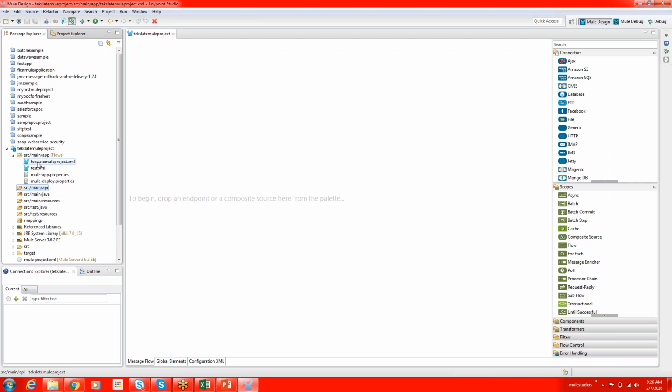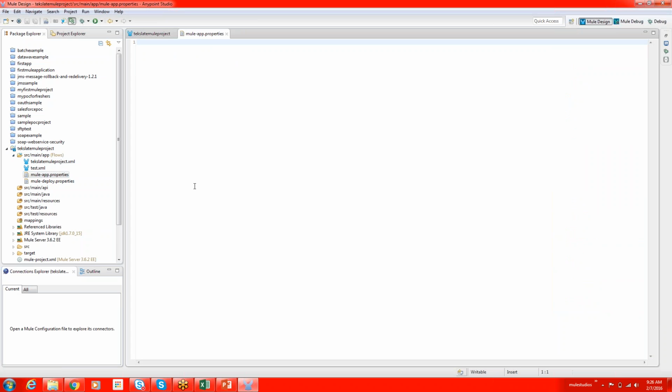Did you say anything about the bottom two files already? Mule app properties and Mule deploy properties. Yeah, I mentioned, right? Mule app properties is nothing but a property file where you can maintain properties for your code, because in general we maintain a properties file for every project. You can configure it to remove the hard coding. So it is one place where you can configure the properties and read those properties within your Mule flows.